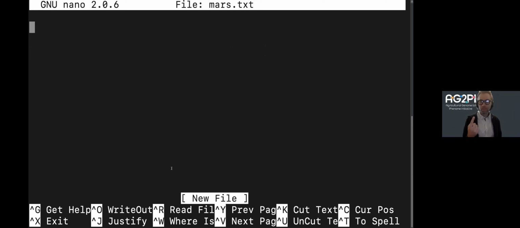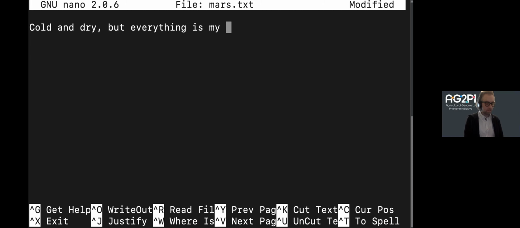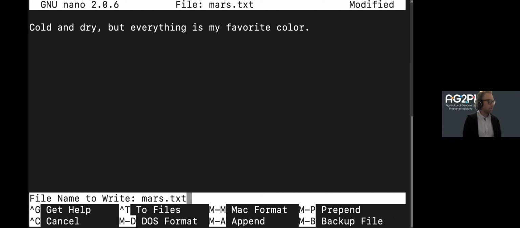The up symbol, the caret symbol next to the letters, is the control key. So if I type in "cold and dry", this is about Mars, but everything is my favorite color. That's not true. My favorite color is not red, but for the purpose of the lesson, it is. So I will write this out by hitting Control O.